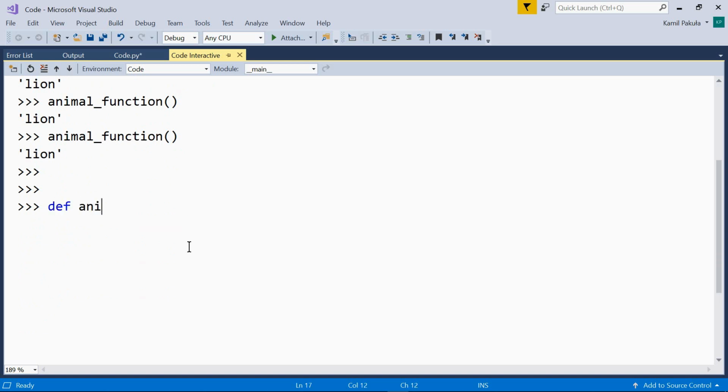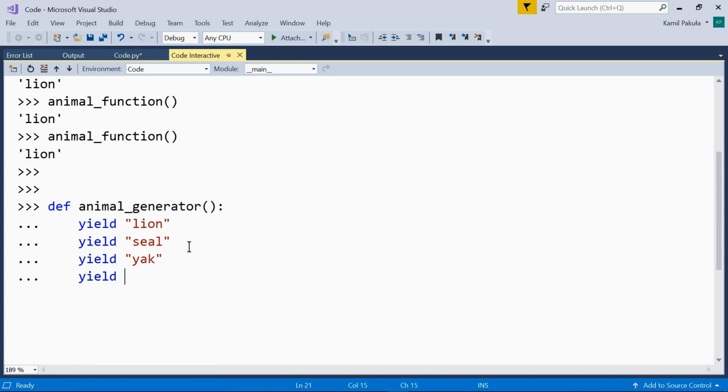Def animal generator, yield lion. Yield seal. Yield yak. Yield bison.